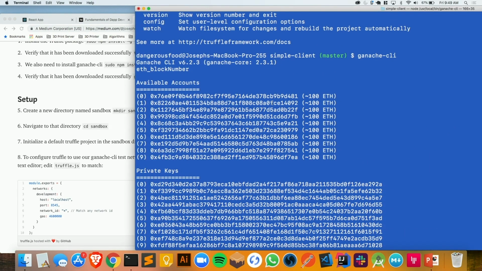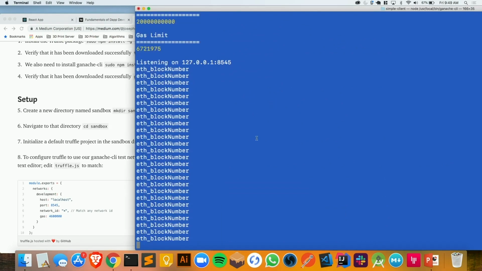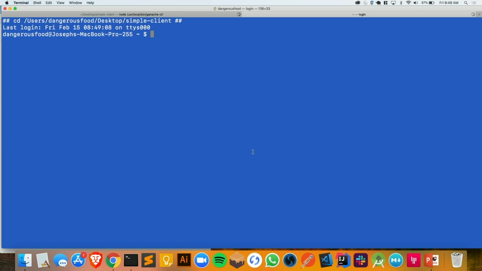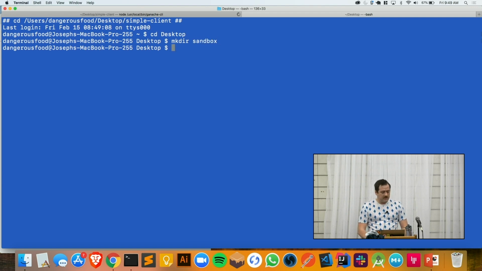So now we're going to create our first contracts. I'm going to do it on my desktop because everything is on my desktop. We're going to make a directory. You can do this manually, or you can do this in the command line, however you like. So sandbox folder, we're going to want to cd into sandbox.